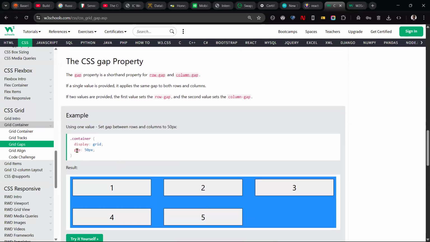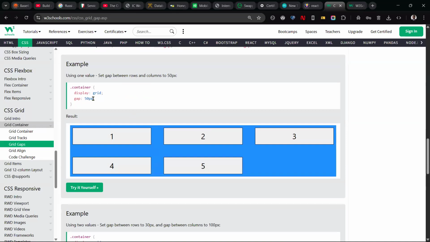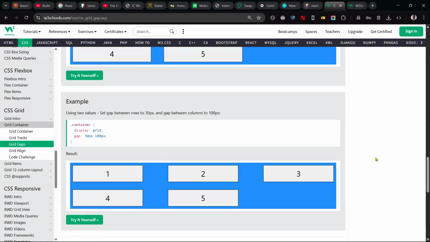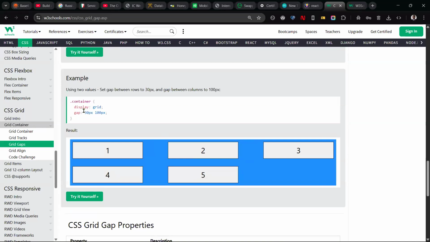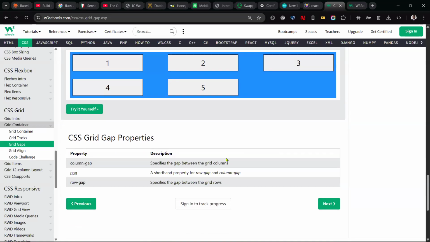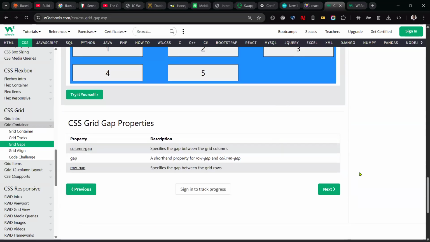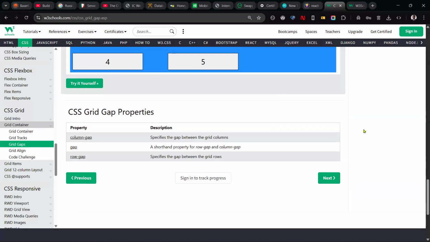Yeah. Then gap, when you say gap, it means it's affecting both the column and the row. So they added 50 here, 50, and then here too 50. You understand? And when you apply two of them, this one is for the row and this one is for the column. Column is 100, here is 100. Here, which is the row, is what? 30 pixels. So this is just a short example. It's not something difficult. It's just to add a column gap. Hope you understand. Right?